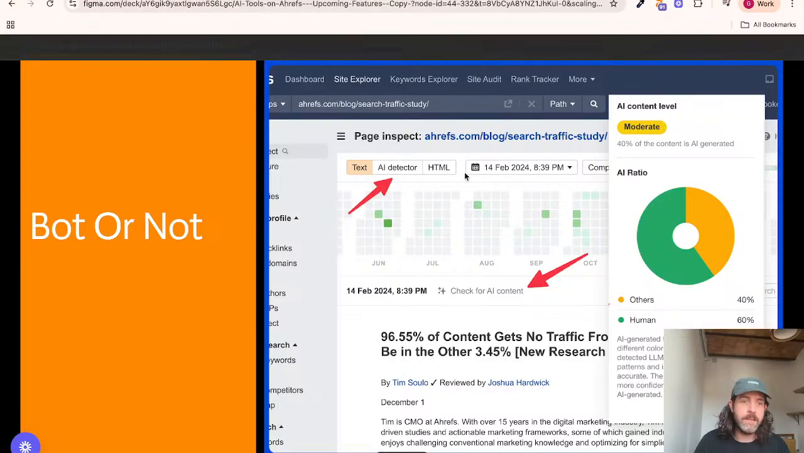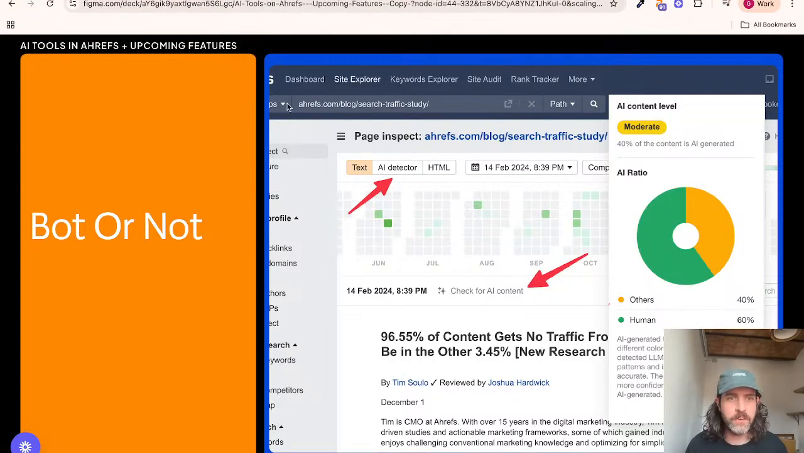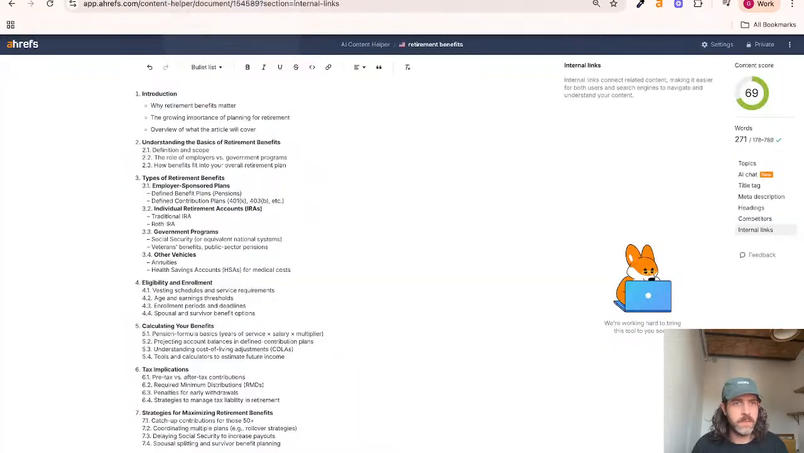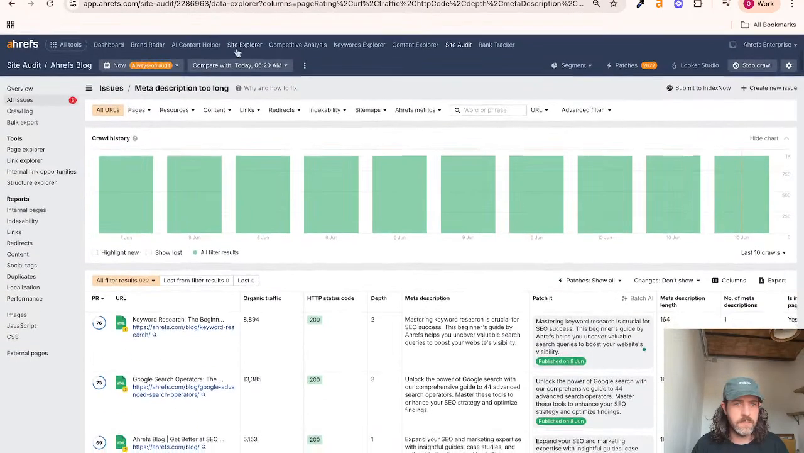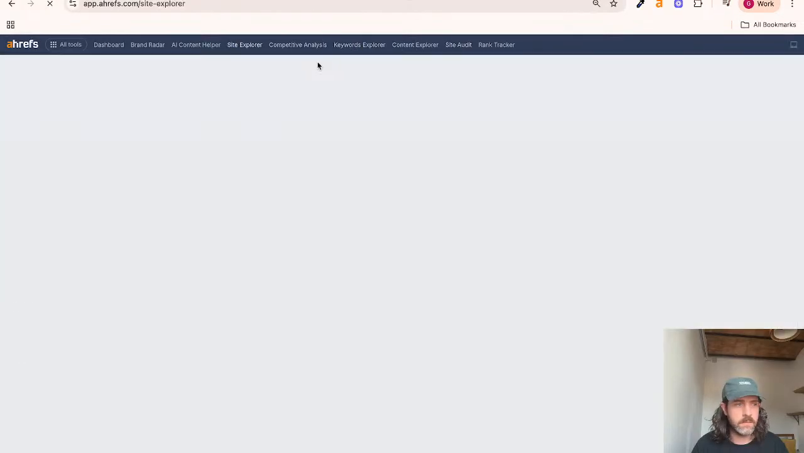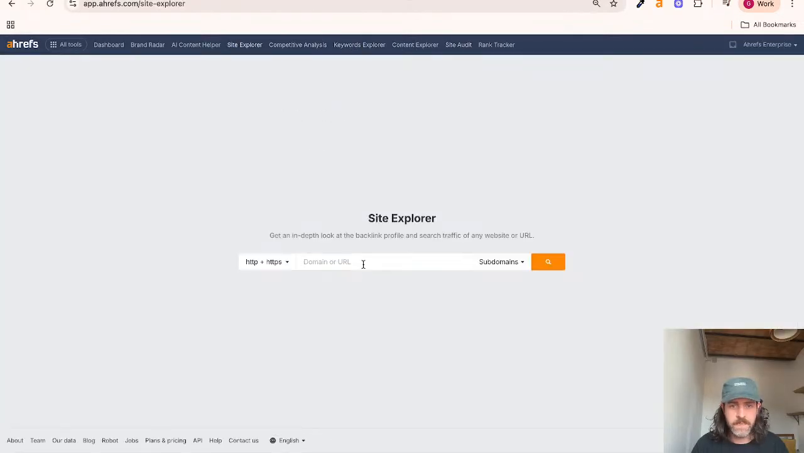And finally, bot or not. This is a brand new feature we just released, and let's go into here. Okay, let's pick a blog article. Actually, let's pick the one.